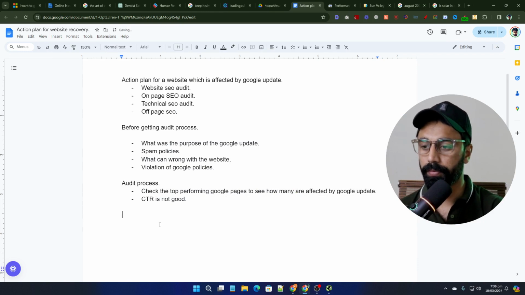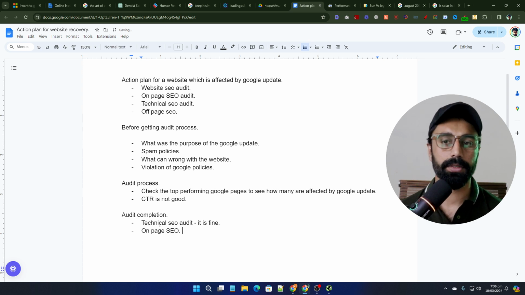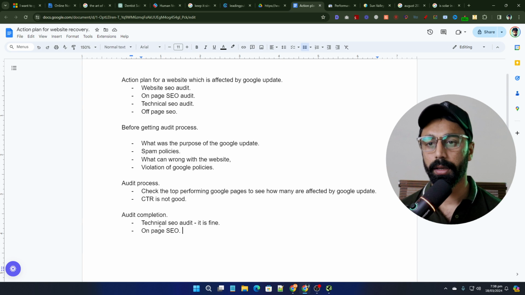So, audit completion, in terms of technical SEO audit, it is fine. And when it comes to on-page SEO, H1 and meta description are all fine, but we also need to check manually whether the keyword placement is good, whether the content is optimized, whether the content provides value, or whether the content can solve the user problem or not.